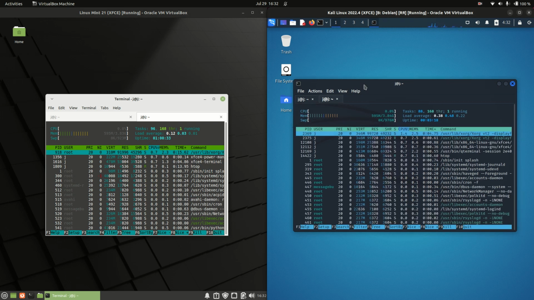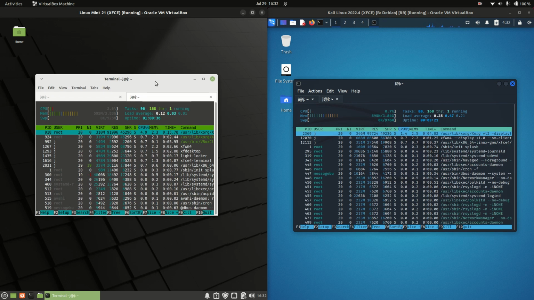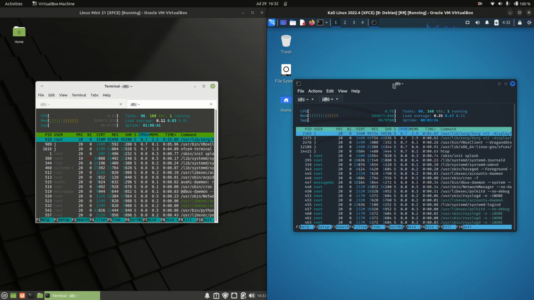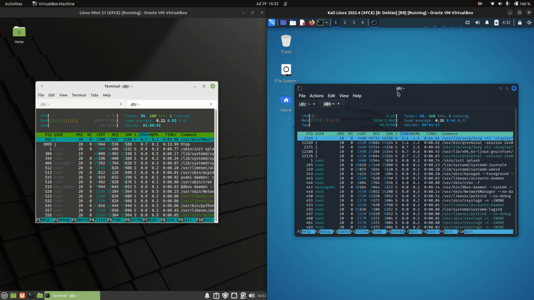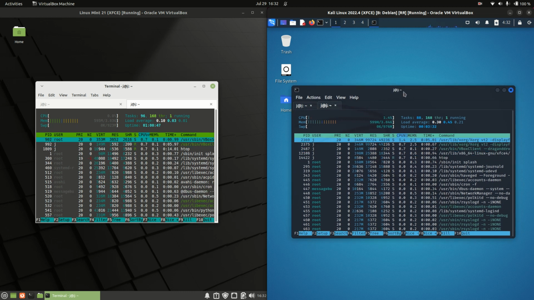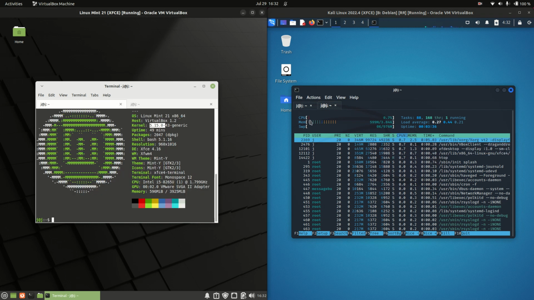Last but not least, take these values with a bit of a grain of salt. We've got about 600 megabytes of RAM on boot up needed to run Linux Mint 21 xfce edition, and almost exactly the same 600 megabytes of RAM on boot up for Kali Linux 2022 edition there. So that's about it for now, guys. Just a super simple quick video.